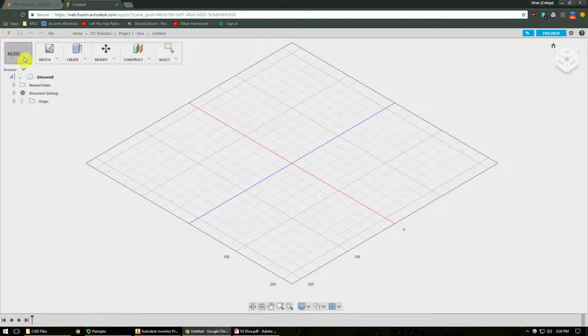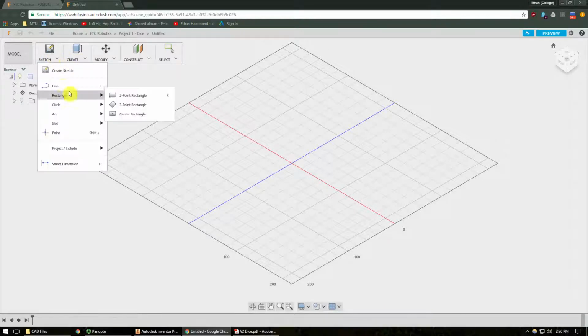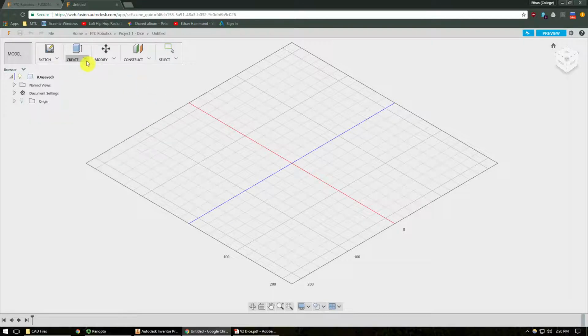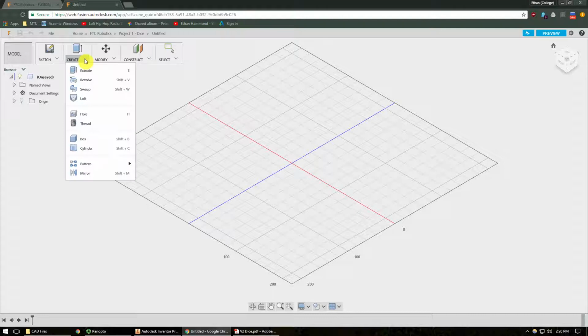This section right here, from Model through Select, is called the ribbon. This is where you find all of your commands. And you can see that there are drop-down menus here. Like Sketch, you can have different types of sketches, like lines, rectangles, circles, arcs, slots, points. These are used in dimensioning and doing more complicated drawings. Create, basically, this section works with sketches to create things.